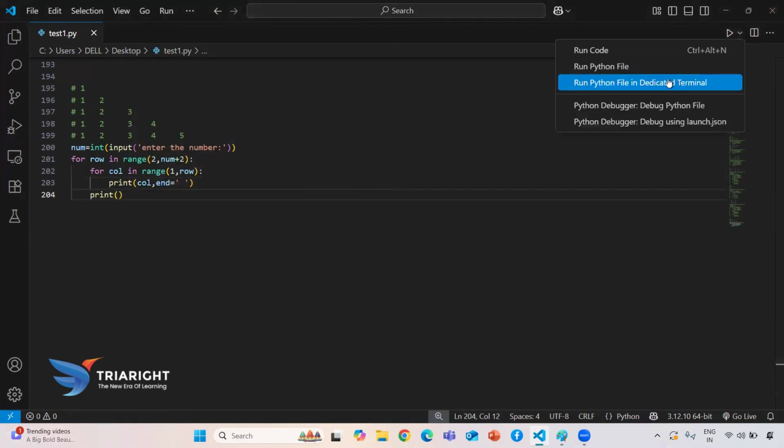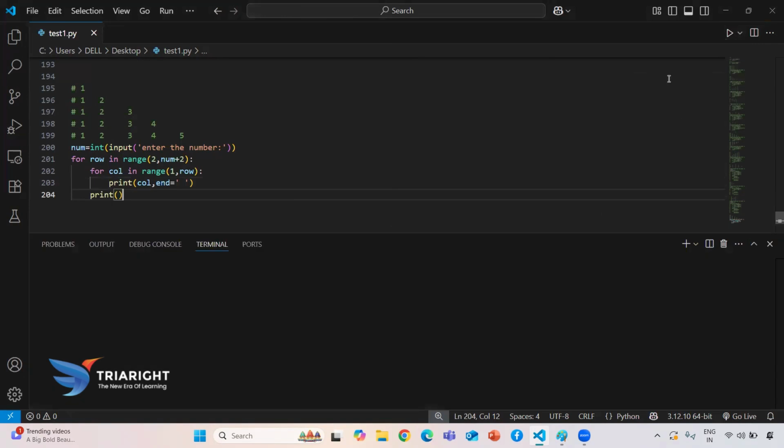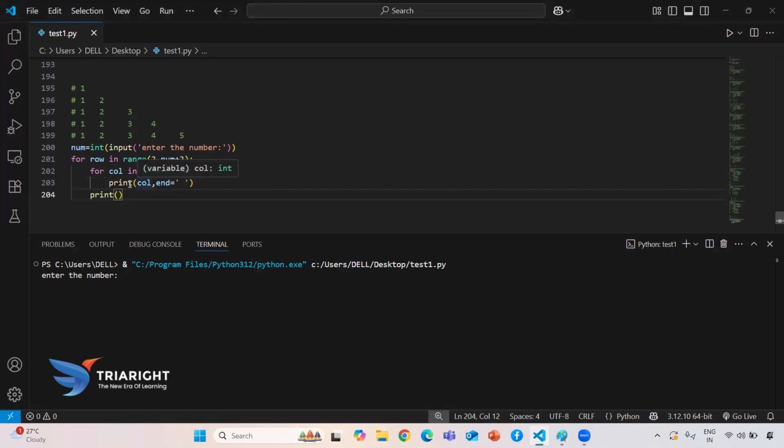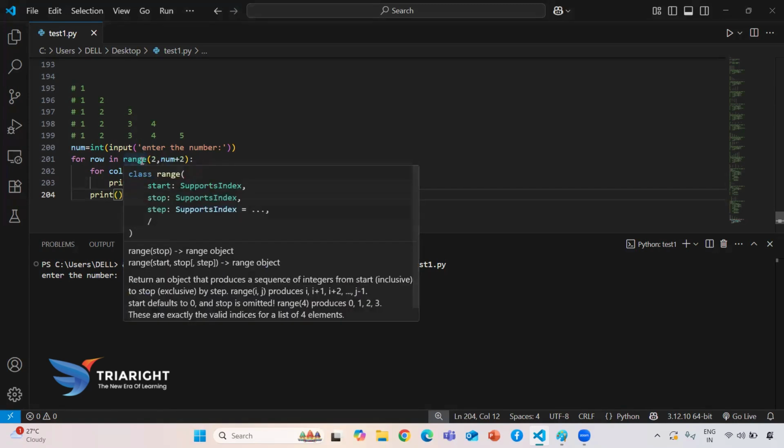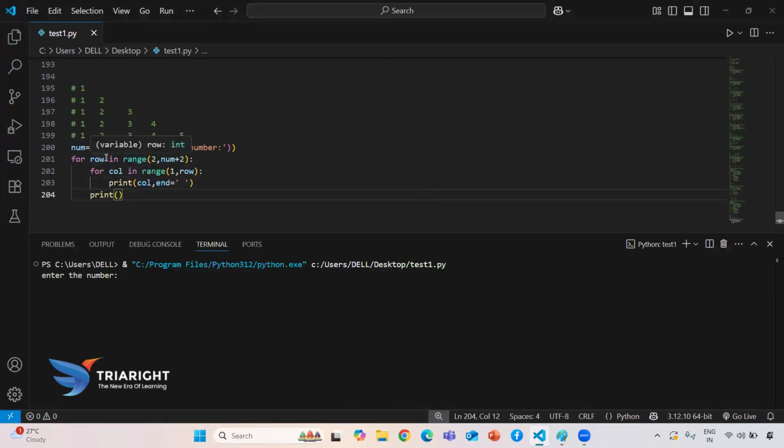Now, if I'm going to run this one in my dedicated terminal, first the row will be generating 2 up to 6. After that it will start from 2, so 1 comma 2, and it will print one time. Then it will start updating to 3, so as my row value becomes 3, here it will take 1 comma 3, so this column will run 2 times.